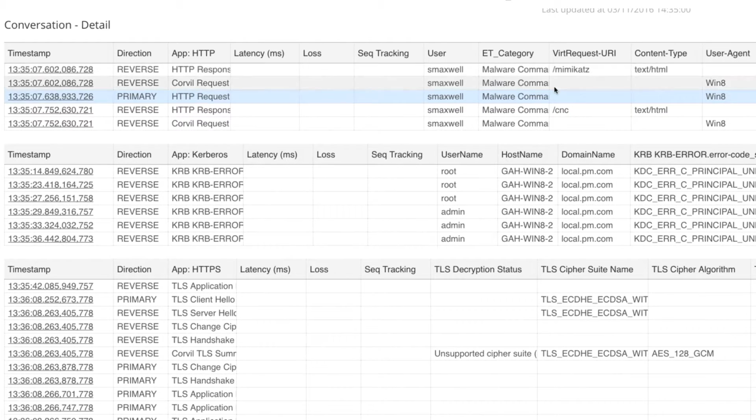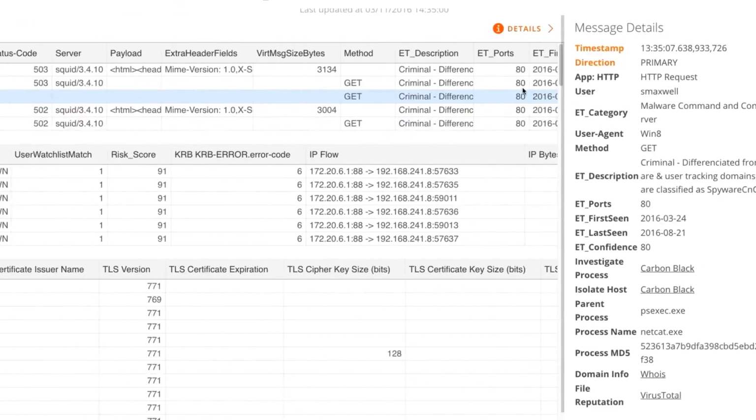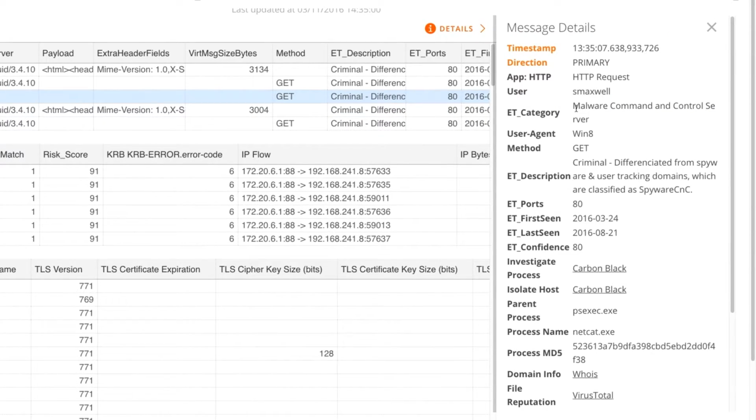So here we can see an HTTP request, and we can see that Corvil is automatically enriching this with metadata from threat intelligence sources. So it's categorizing the connection and what we know of the external server. We also see who is the user on the system. So Corvil is automatically enriching this into the metadata. And we can see the likes of what is the process and parent process. So this is information that Corvil automatically fetches via API from Carbon Black if it's deployed within the environment.